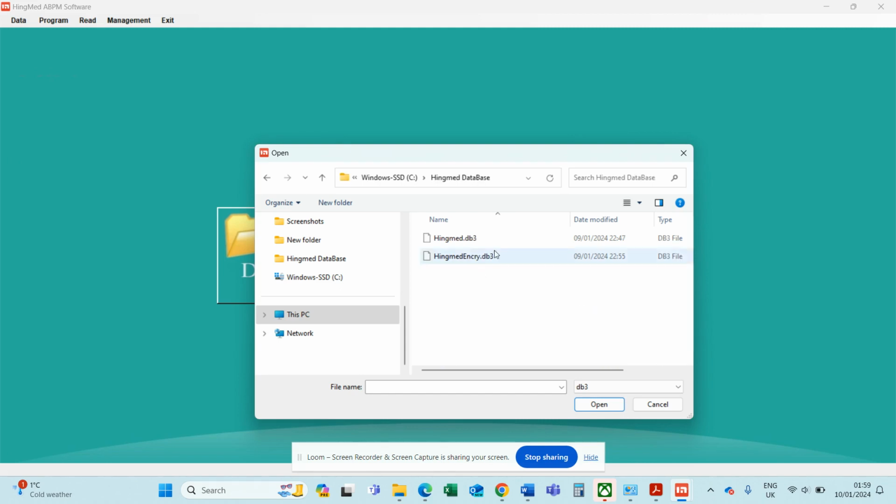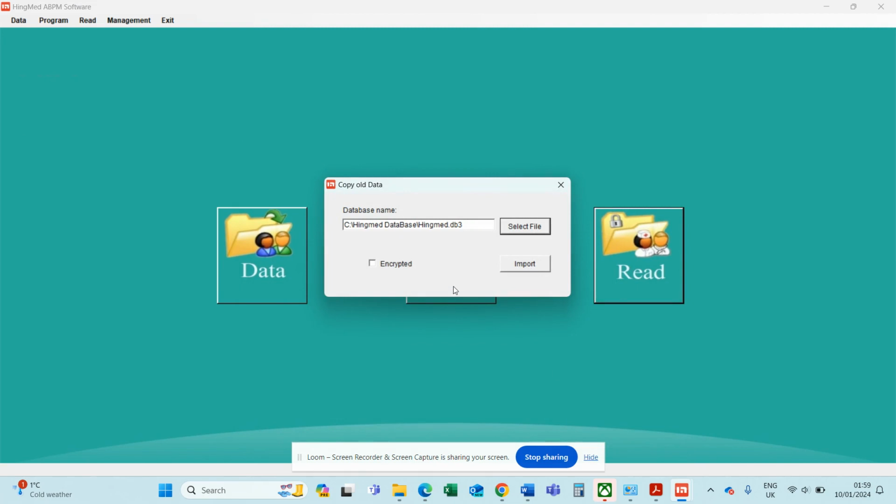Please double click. So now you see two files, hingmed.db3 and hingmed encrypted.db3. This is the older version, unencrypted data, and this is the encrypted data. So this data needs to be transferred to this one. So please select this and then open. Okay, now on this screen you may notice this, it says encrypted. So please do not check or tick here because our older version was unencrypted, where we are transferring the data from, so we don't need to click here.